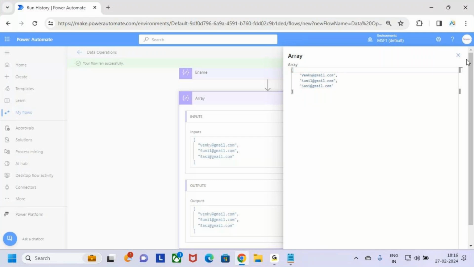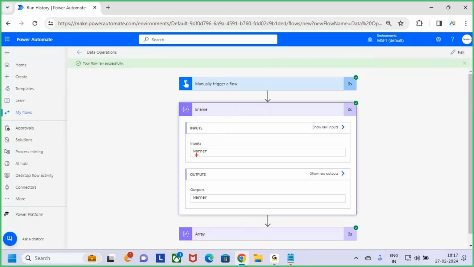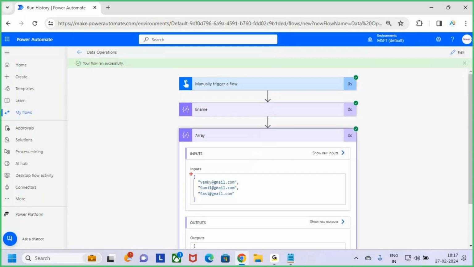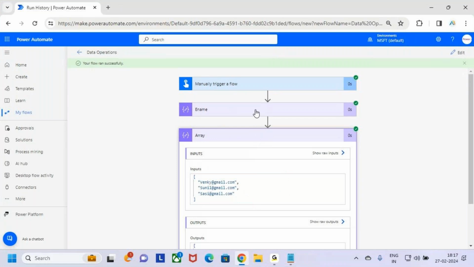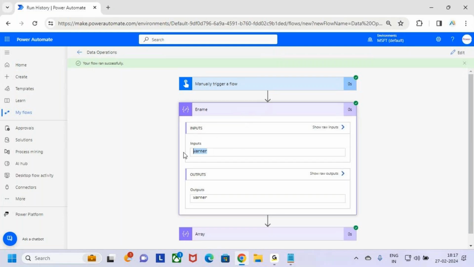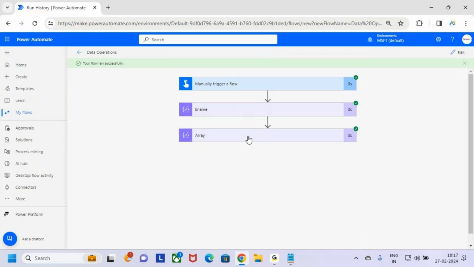Now let's say I want to use this ename in multiple places in the flow, or I want to use this array, whatever values I have in this compose. These values are stored in this compose. What's the compose name? Array. So if you want to use these two composes anywhere in the flow, you can reuse them instead of hard coding the value Warner or hard coding this array of values. Just use this compose. So you can reuse it in multiple places within the flows.